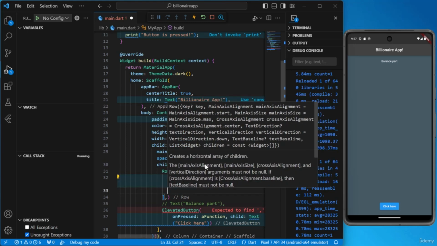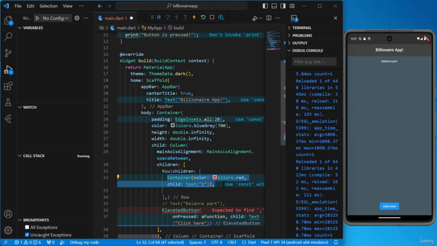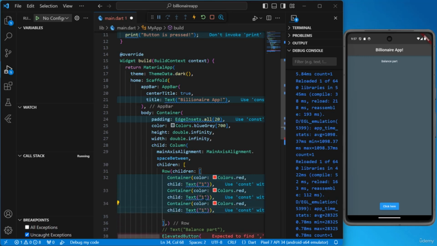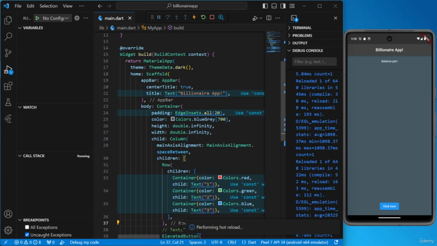Now let's copy this container and then create 2 instances of it so that we have 3 containers inside of the row. Now rename this to 2 and this to 3. And we'll be using green background in the second container and the blue background in the third container. Alright. So let's save this code. And here you can see that we have a row, and inside of this row we have 3 containers.